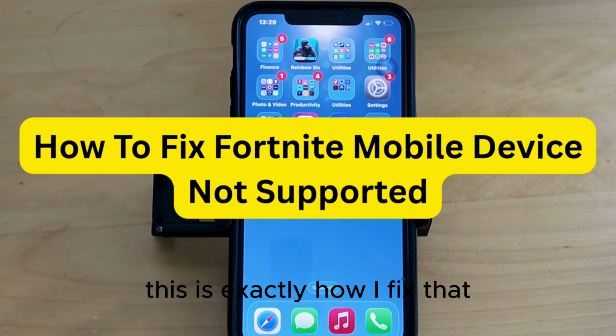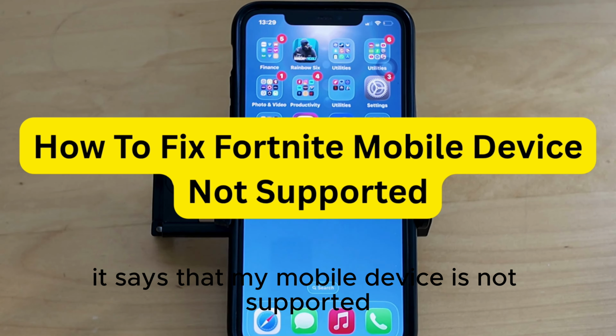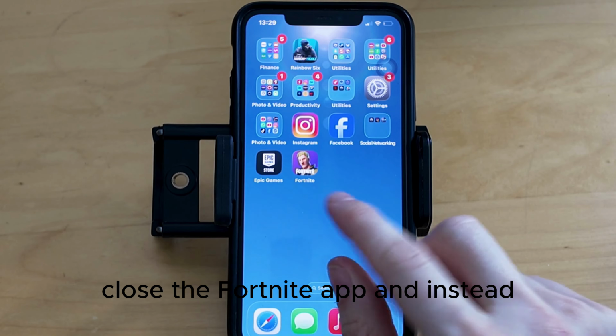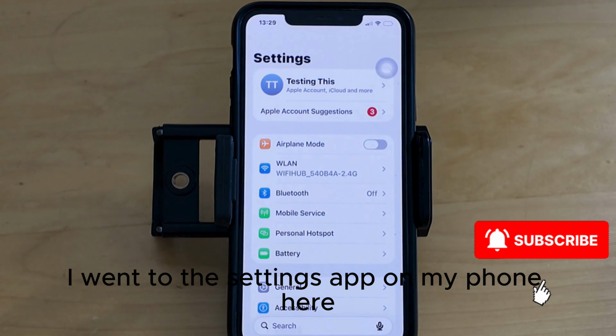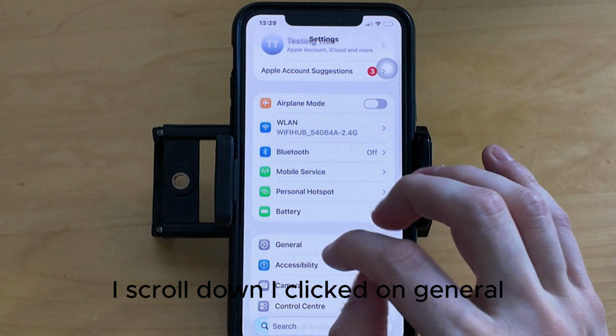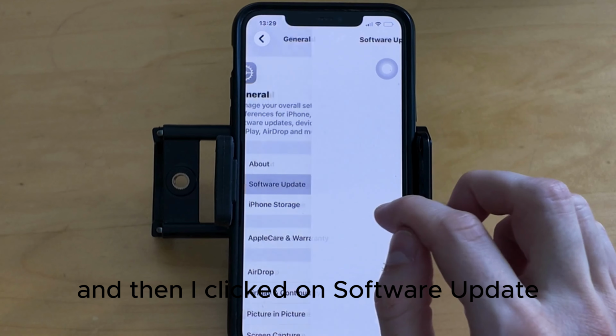This is exactly how I fixed the message that says my mobile device is not supported on Fortnite. What I had to do is firstly close the Fortnite app, and instead I went to the settings app on my phone here, as you can see. Now on my settings app, I scrolled down, I clicked on general, and then I clicked on software update.